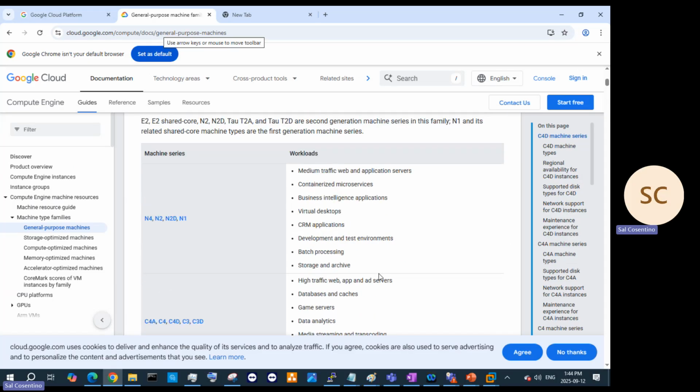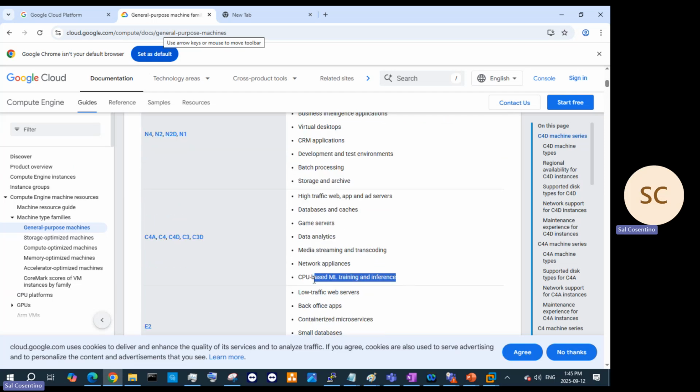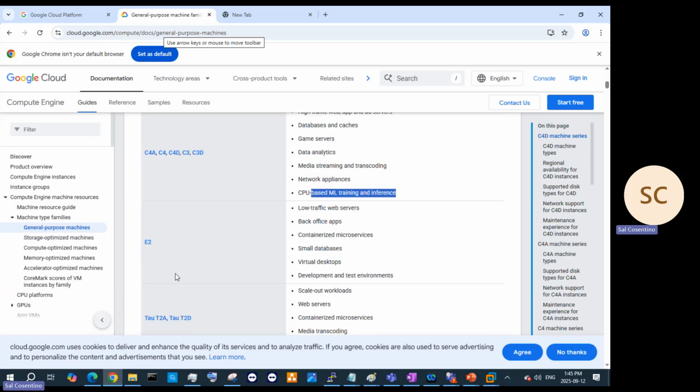for these different general purpose type machines, right? So in this instance, the N series is meant for web traffic, containerized microservices, business intelligence apps, desktops, CRM apps, batch processing, storage and archive. And that's if you're going to GCP. Azure and AWS, Amazon Web Services, and Microsoft Azure have their own machine nomenclature, and I've got videos on that explaining how that works. Take a look at this, and then you have your ML training and inference for AI.